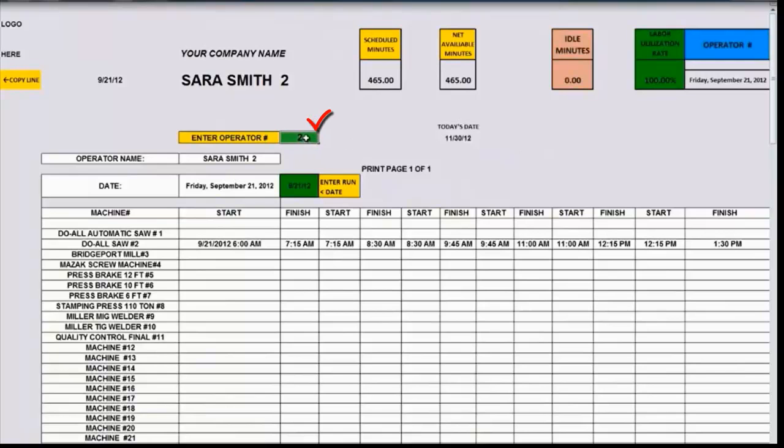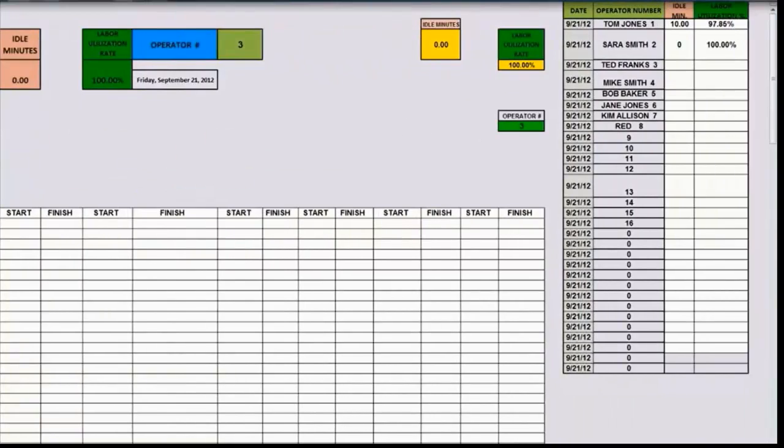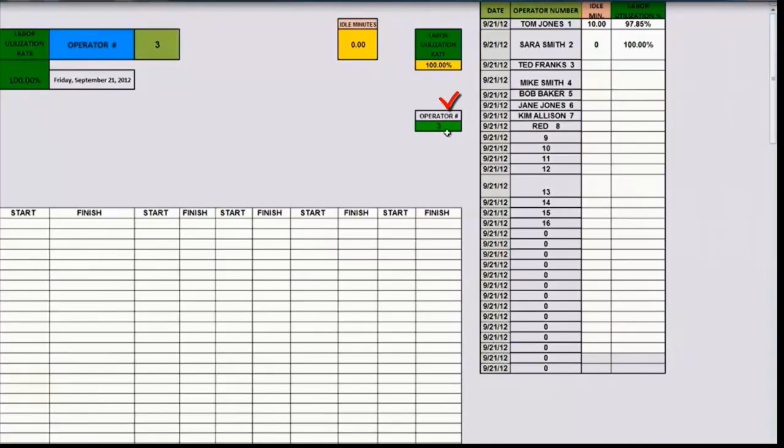Let's go to number 3, Ted. Ted's starting out on the Bridgeport mill, and he's working until 9:45, and then he's moving to the Mazak screw machine. He's working from 9:46 to 2:31, which is the end of the shift. And again, we have planned no idle minutes in his schedule. So we move over here to the right. We're on operator number 3. We need 0 idle minutes and 100% here.